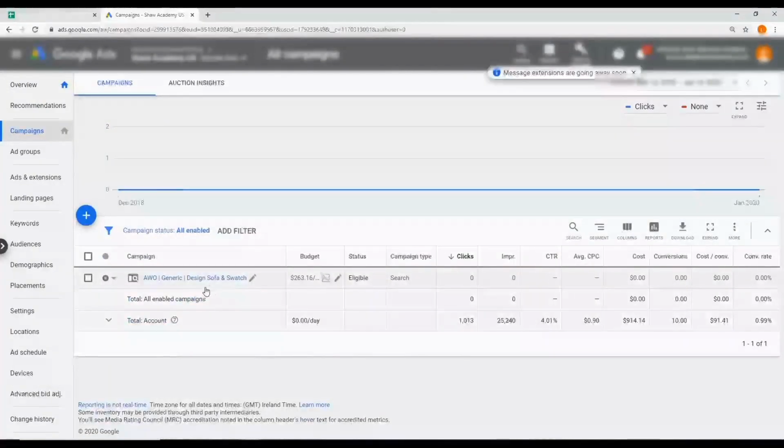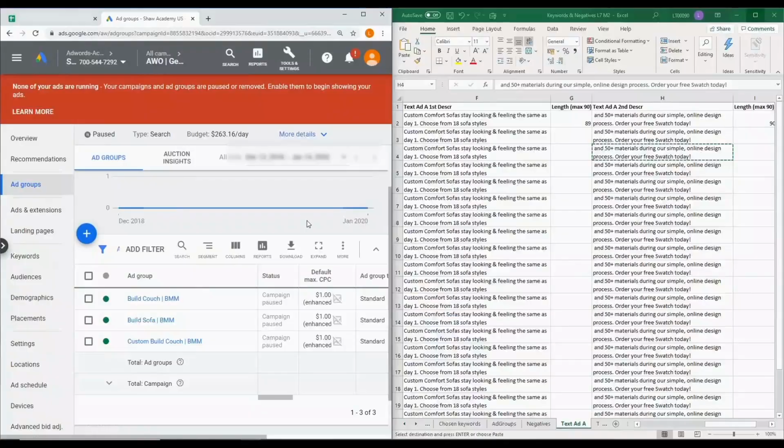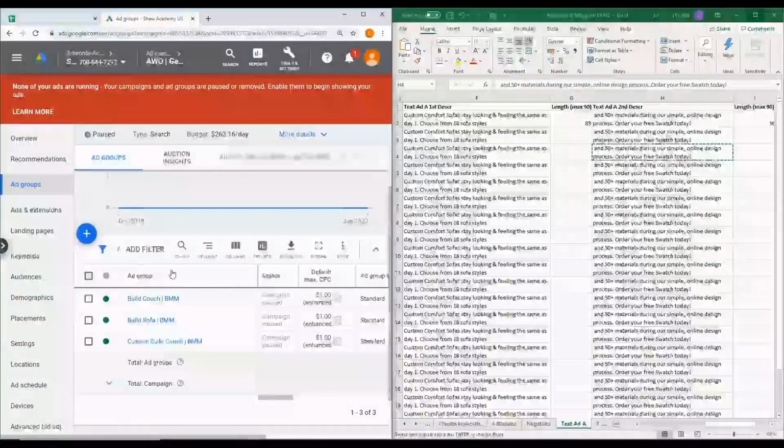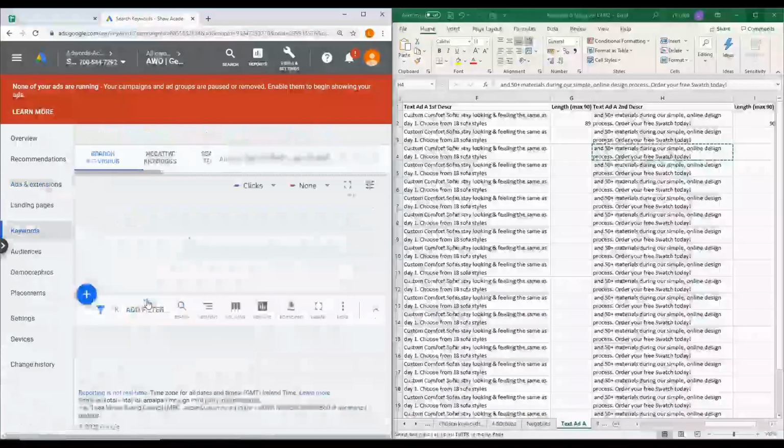Now I've just paused this campaign because I don't want it to run. You do that by selecting the drop down arrow on the left, and then there's either enable or pause. We're not nearly done with this campaign. We need to go to our ad groups and add additional ads into that. So let's go and do that first. We first select the campaign. I've split screen this again so that we can get to our ads for our ad groups. Let's just go into one of them. So build couch, click on the ad group.